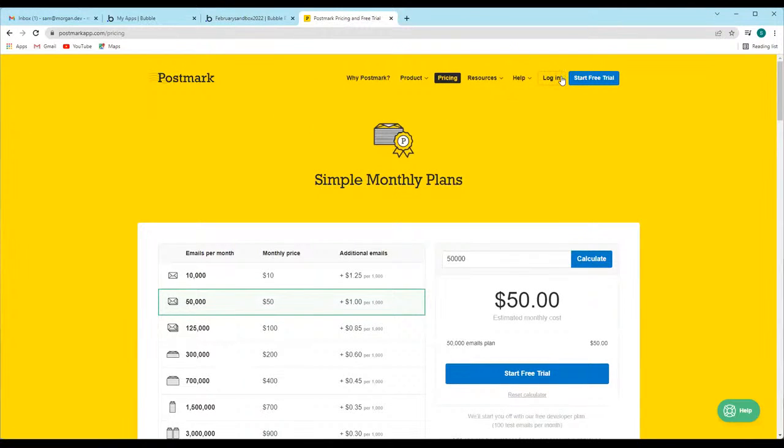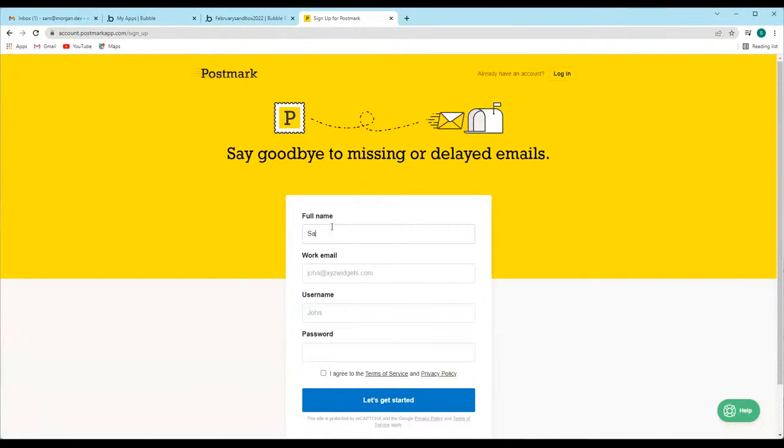Do you want to try to go in and sign up for Postmark and see if we can get this happening here? Yeah, they have a free plan. You can use up to like 100 emails or something like that.